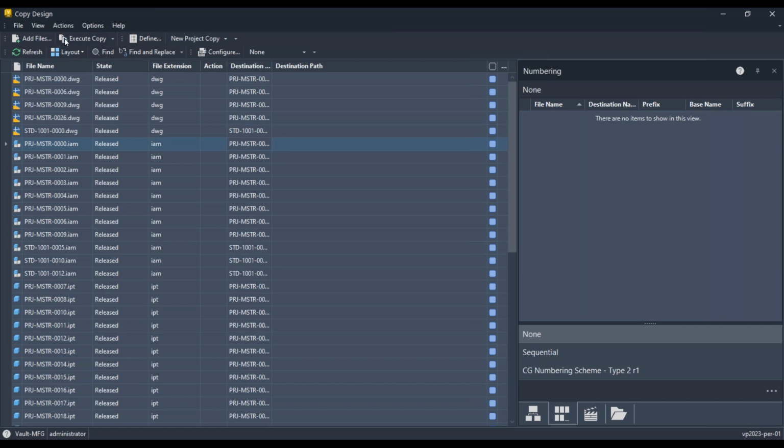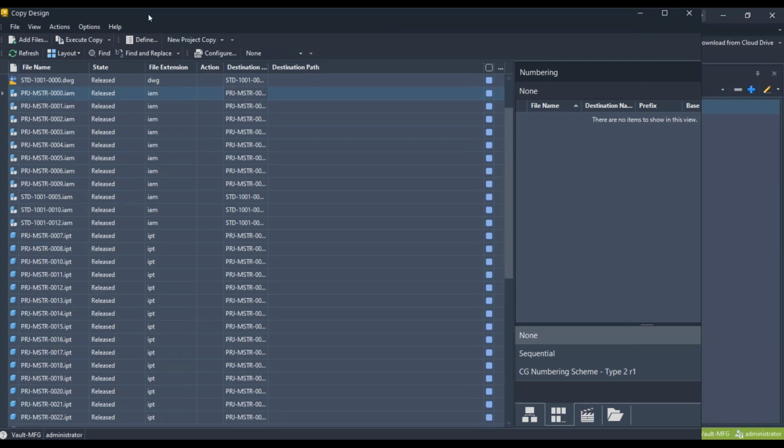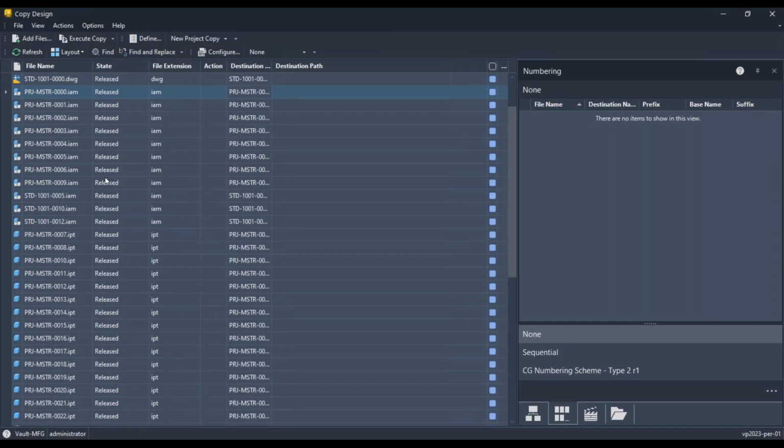Now, I have obviously my menu bar, my toolbars, and I have here my file list, right? Now, this file area can be seen in 3 different ways. The way we're seeing it now is called a file list. It's a flat list of all of the files that are included in that assembly that we selected for copy design. So again, it's a flat list of all the files in that assembly that we chose for a copy design.